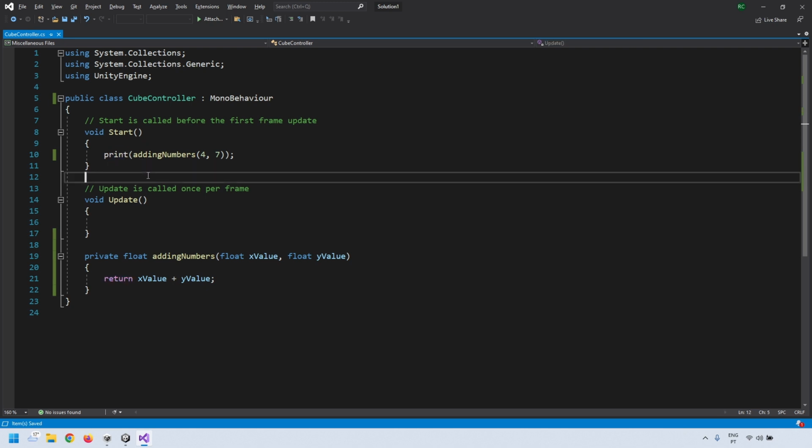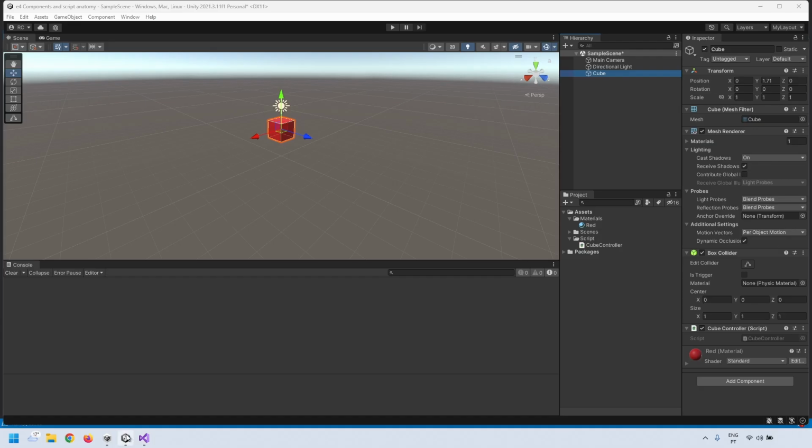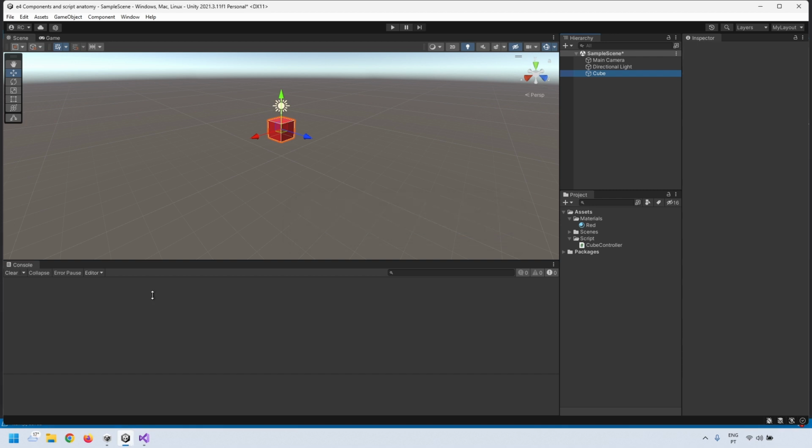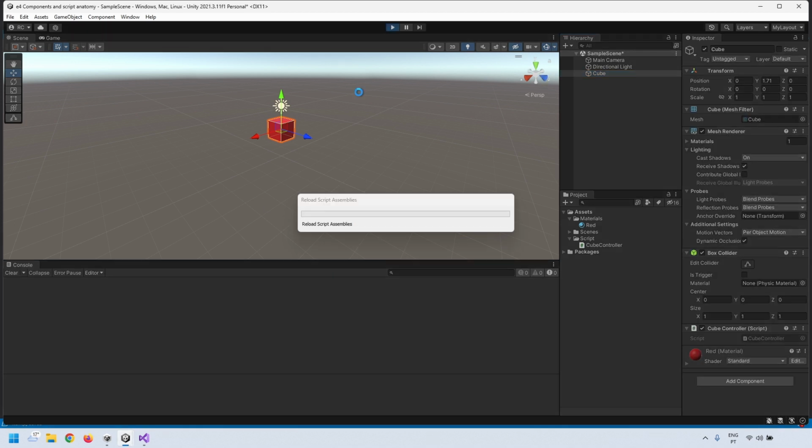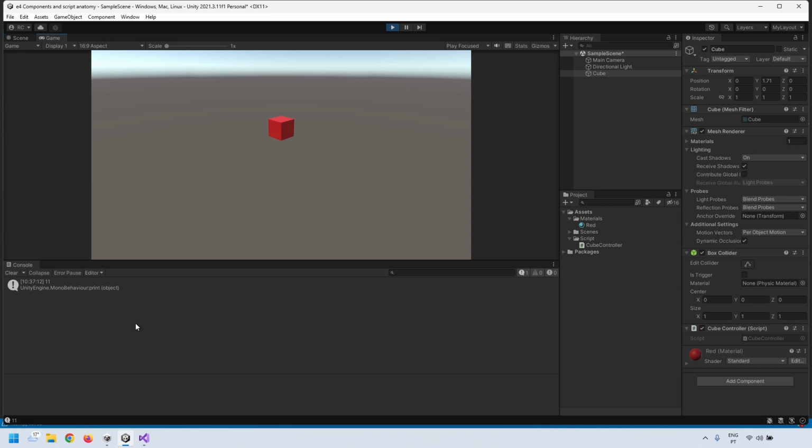This is one way for methods to communicate with each other and pass information to make your game characters interact, for example. If you save and run it, you can see exactly that in the console.